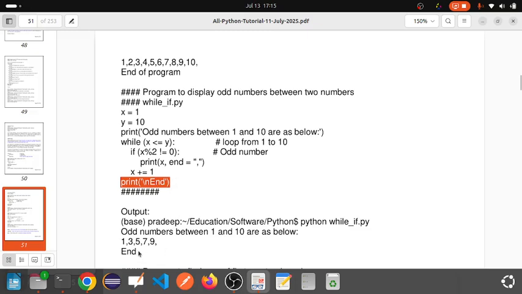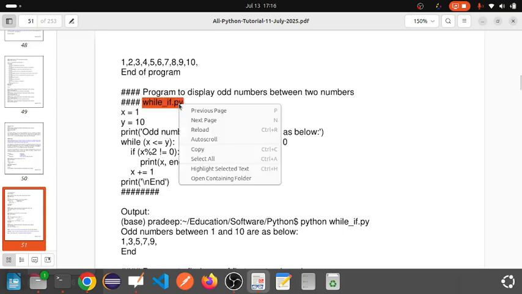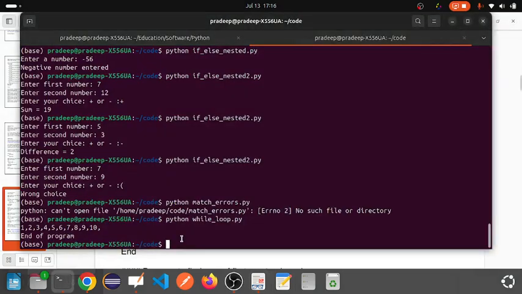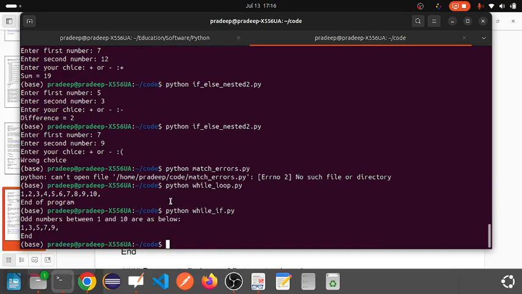In summary, the program will print only odd numbers here, 1 3 5 7 9. And lastly, after executing the whole iteration of the while loop, it will print n. You see here 1 3 5 7 9 are printed, and lastly end is printed.